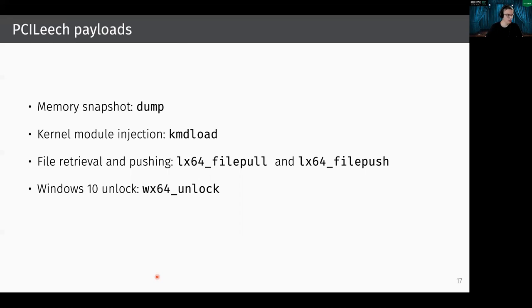the kernel module injection. This is done via a KMD load and was also working. And we tried to push and pull files with LX64 file pull, respectively file push. And we were able to unlock the Windows screen, without entering the password, using WX64 unlock.